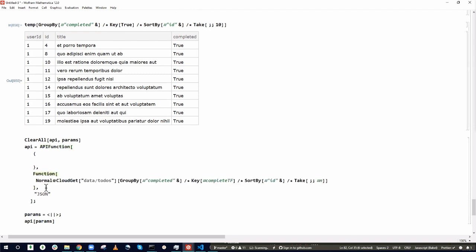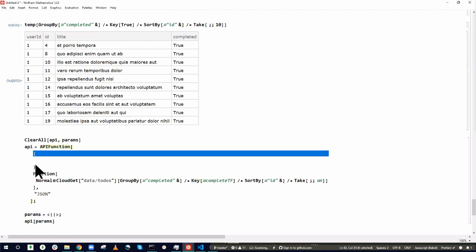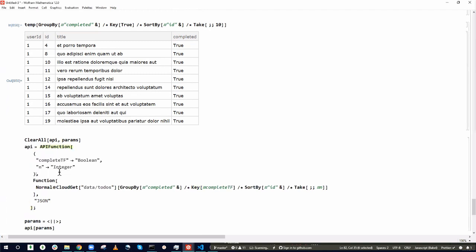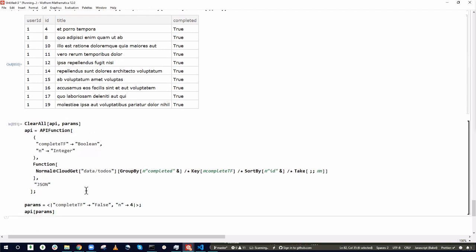That has to be in the function block. All right, and you can already see that what we want to do here is have a couple of parameters for the API. One is complete, true or false, which is the Boolean, and the number of items that we want to return. Those parameters are already sort of baked into this that I have already submitted here. So if we come in here and we add some params here, then we should be running in good order.